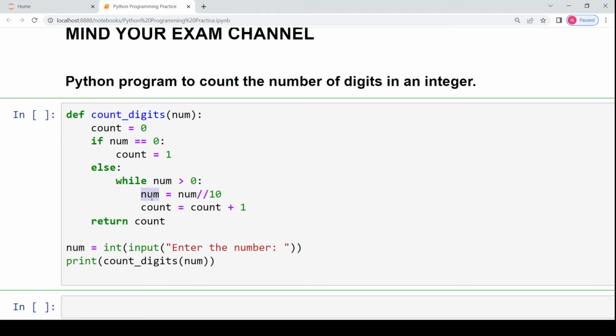So the new value of num is 2, but here we have incremented the value of count, because when we divided 23 by 10, we got remainder as 3. One digit we have been able to secure. So as long as we are getting a remainder and the quotient is non-zero, we are incrementing the value of count. Okay, so now the count has become 1 and the value of num is 2.